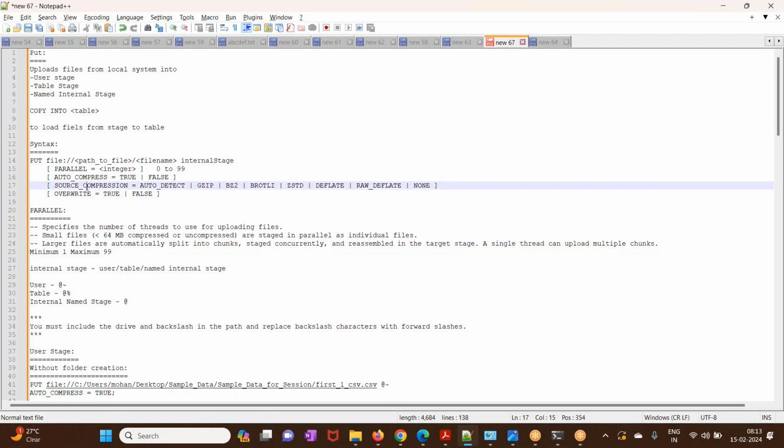Our files could be compressed in our local environment. We may have compressed files in a different format. So we indicate to Snowflake whether the file that we are going to load is already compressed or not. It's known as source compression. We tell Snowflake what compression the file has in our local environment, which we are trying to load into the stage environment.